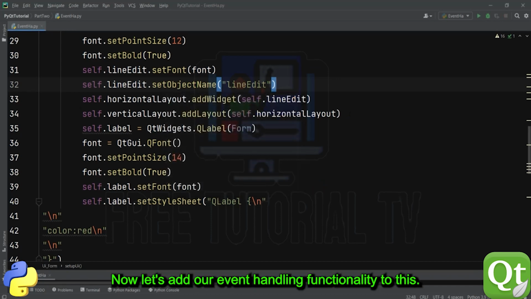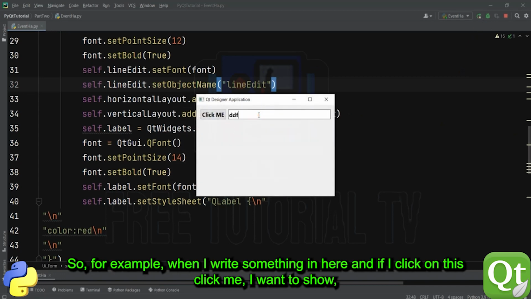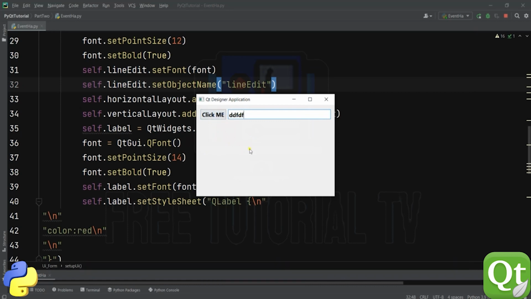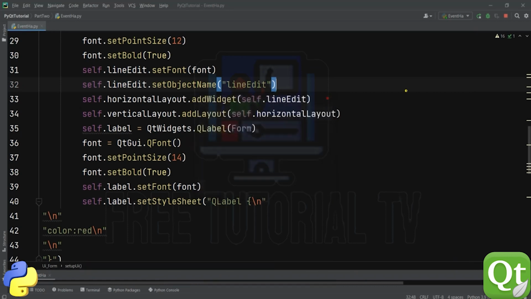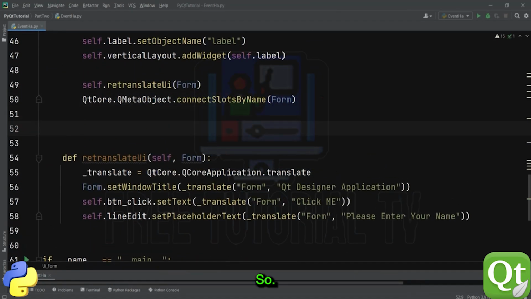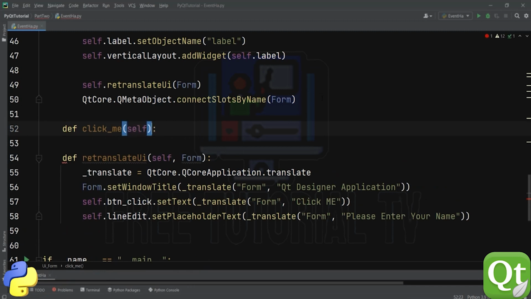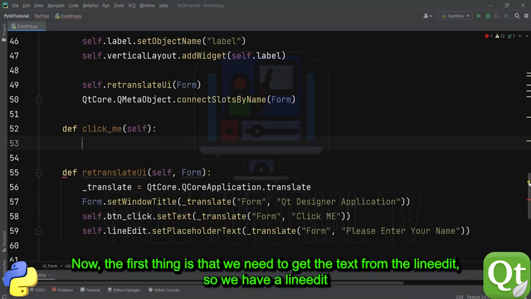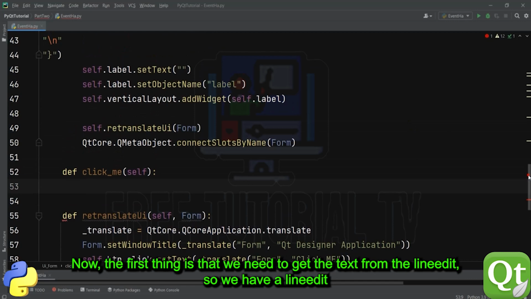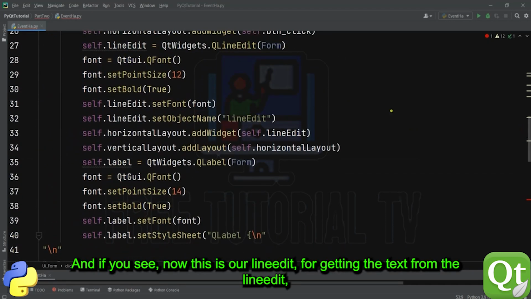Now let's add our event handling functionality to this. For example, when I write something in here, and if I click on this, click me, I want to show, for example, on the label. Now for this, we need to create a method in here. Def, I can say, for example, def click_me. Now first thing is that we need to get the text from the line edit. So we have a line edit. You can see that line edit.